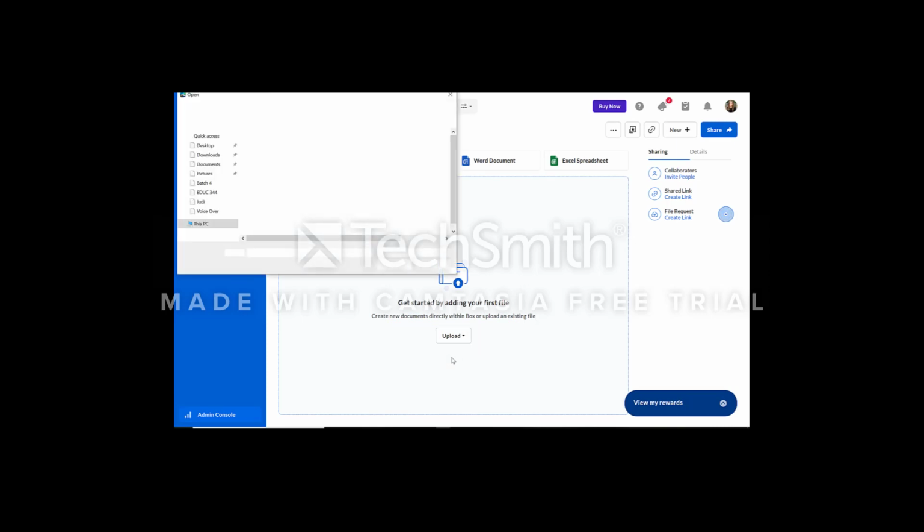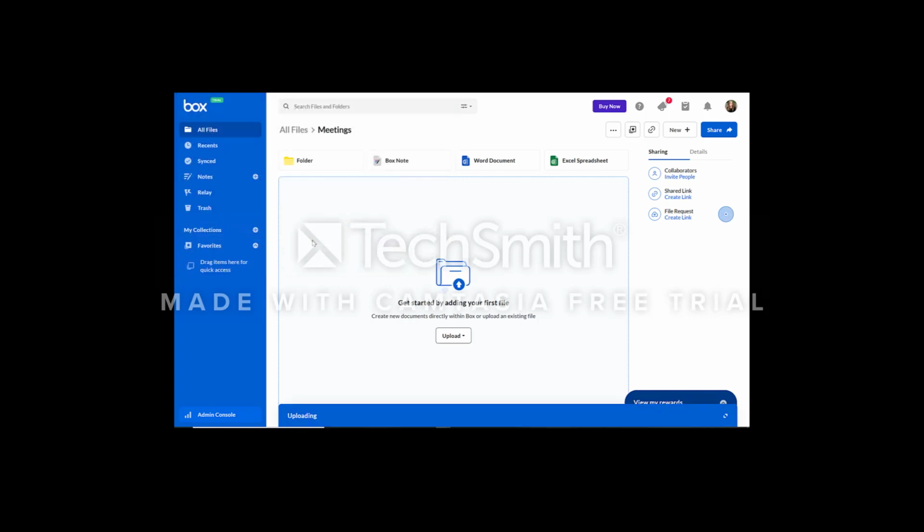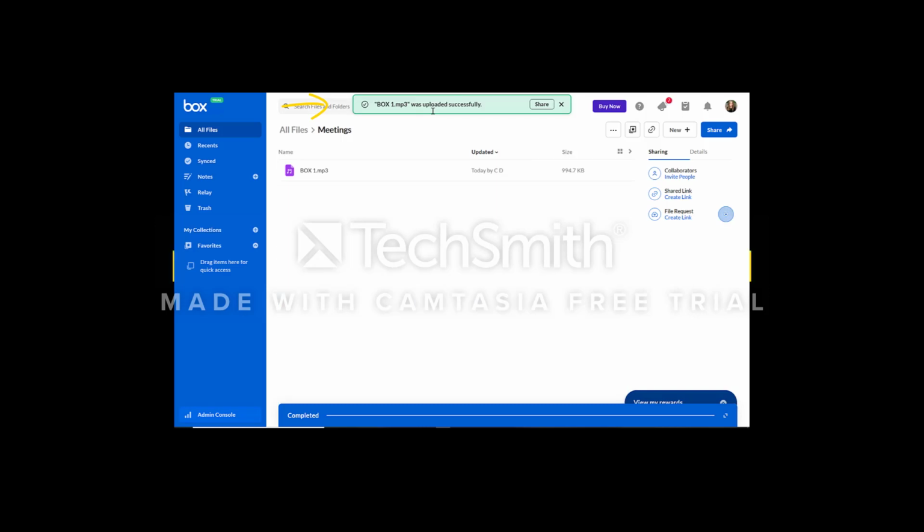I'll upload one document. Note that you can upload more than one document at a time. At the bottom of the screen, you'll see an indication of your upload progress, and at the top, a notice that your file has been uploaded.